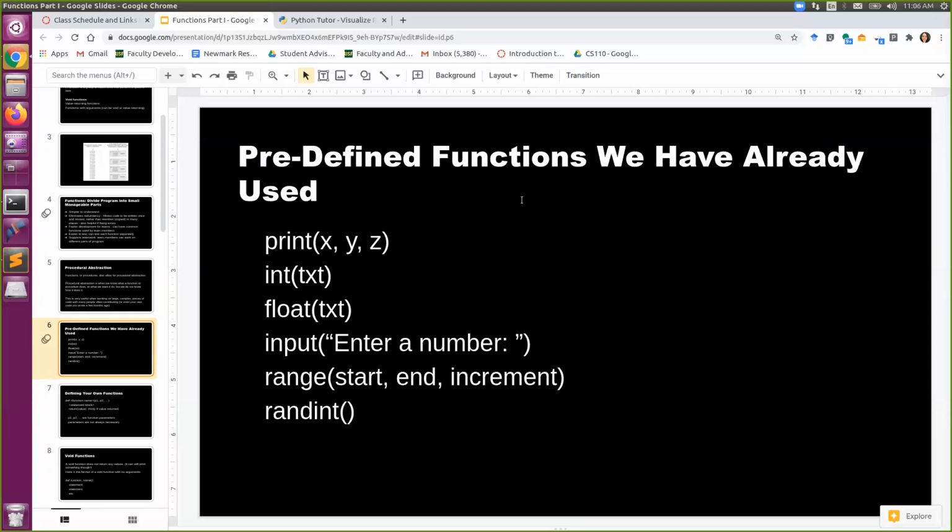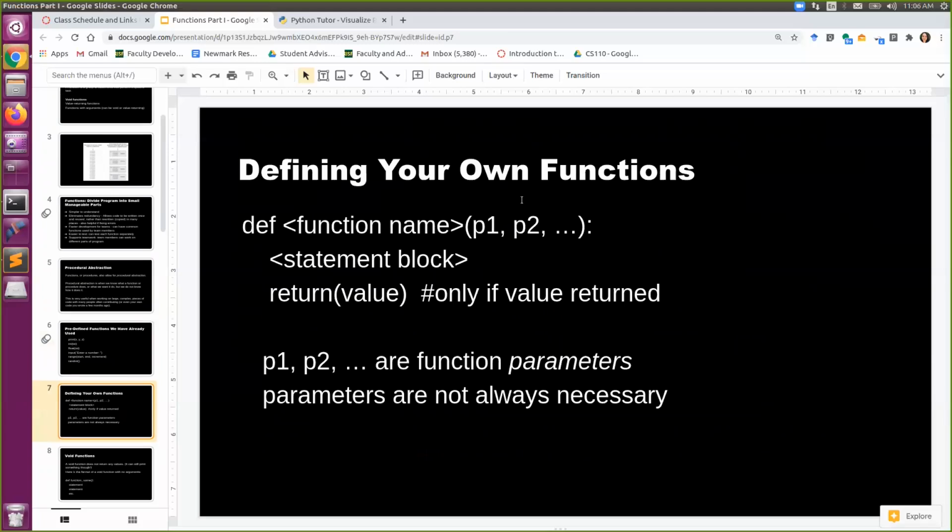So we've been using them. Now you're going to start writing your own. So let's have a look at defining your own functions. Well, you always start with the def keyword, which stands for definition.